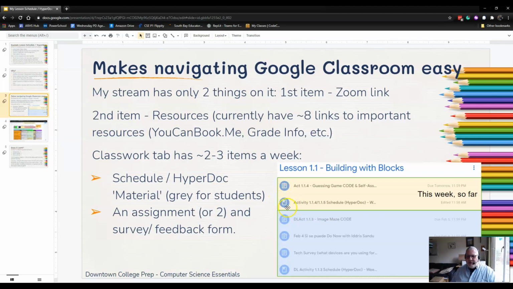So it even keeps the classwork page pretty small and focused. And this material information where my schedule slash HyperDoc goes, this shows up as gray for the students. So it's really easy for them to focus on, what's the first schedule HyperDoc on my list? That's the one I usually need to go open.